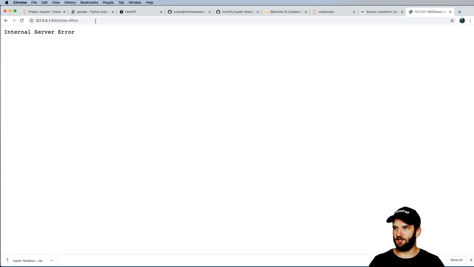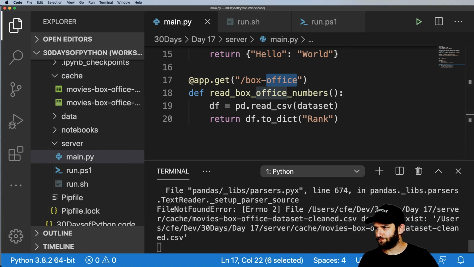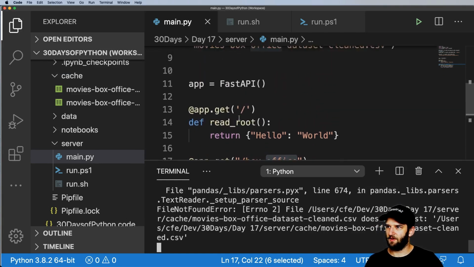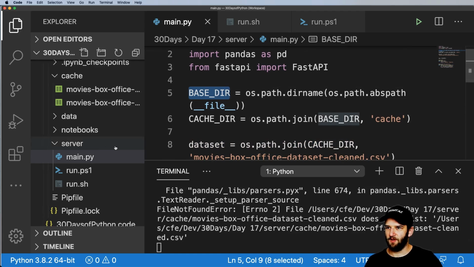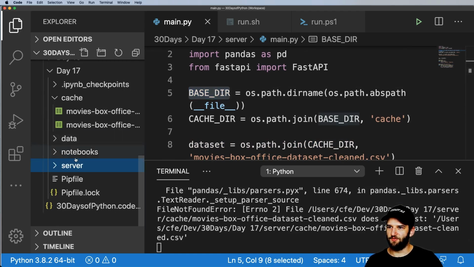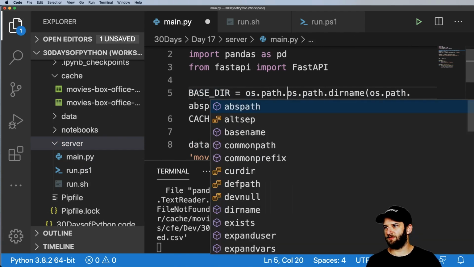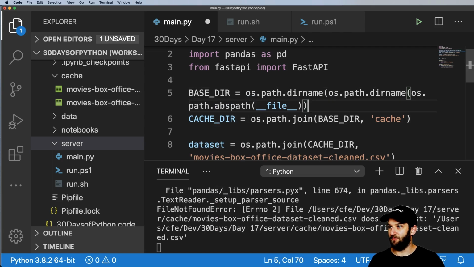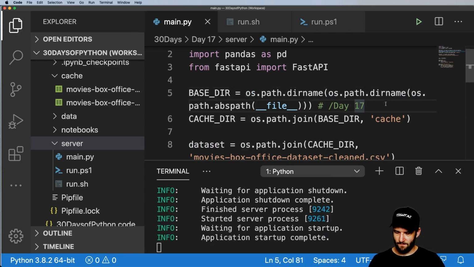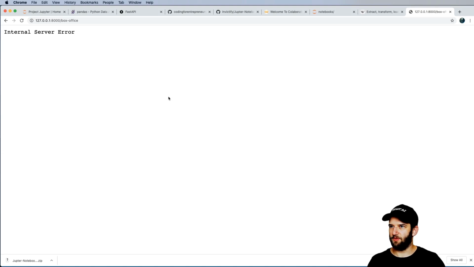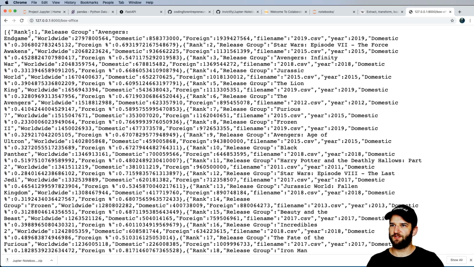Okay. I hit enter. You get a server error. So it's saying that this file does not exist. Okay. So no surprise there. The problem is with this base directory. I'm actually getting the dir name of server, not the day 17. So os.path.dirname of that. This should give me the day 17 directory. And once I save that, it refreshes for me. I reload this, and there you go.